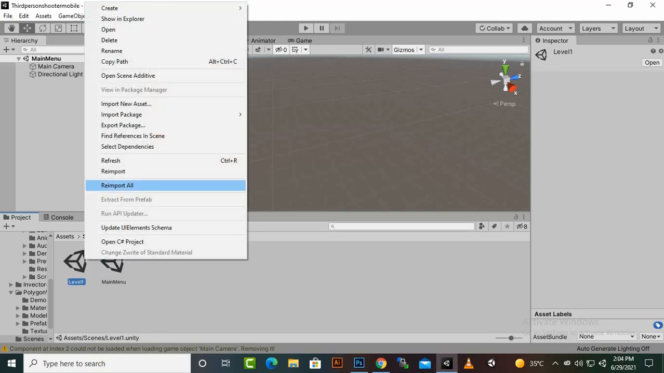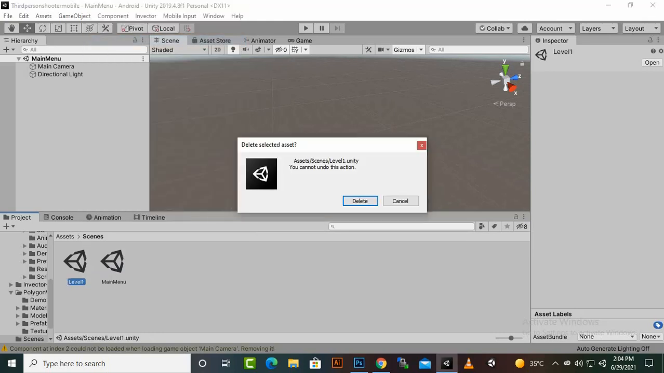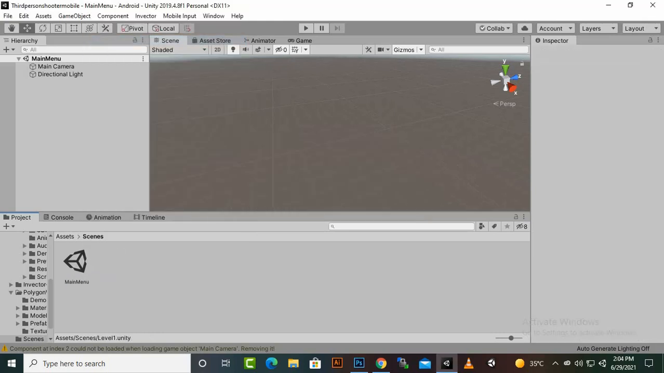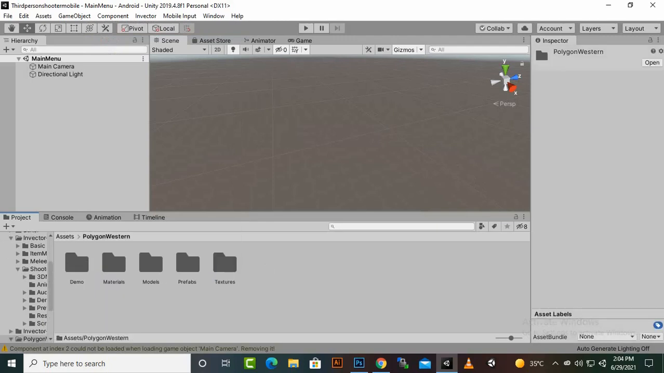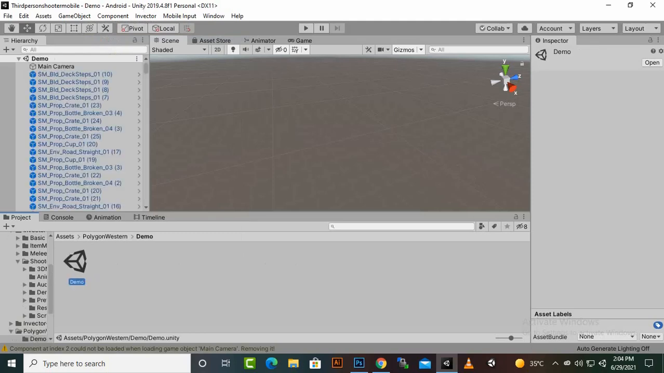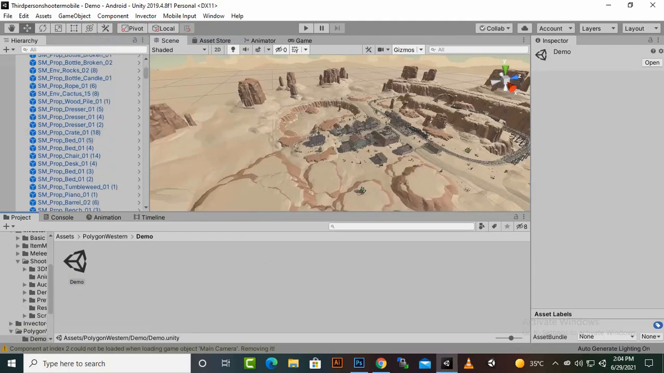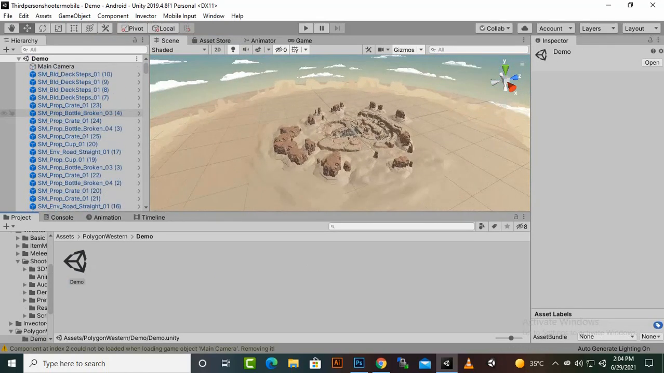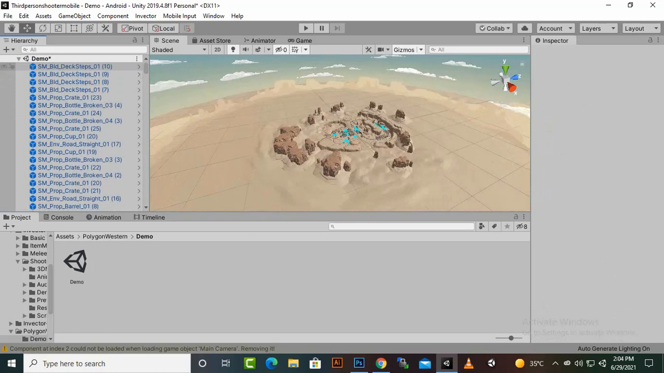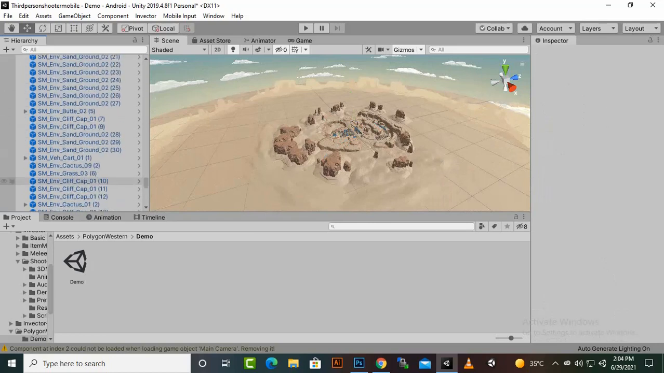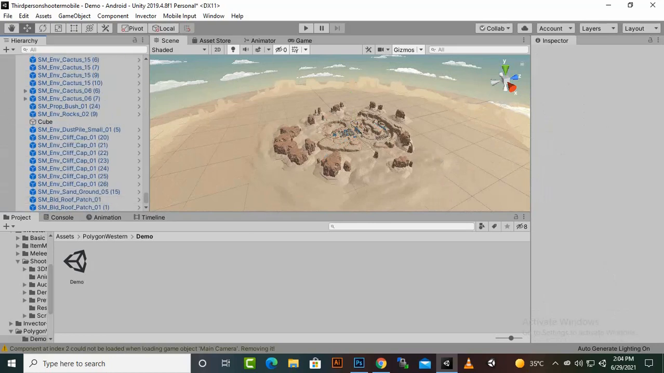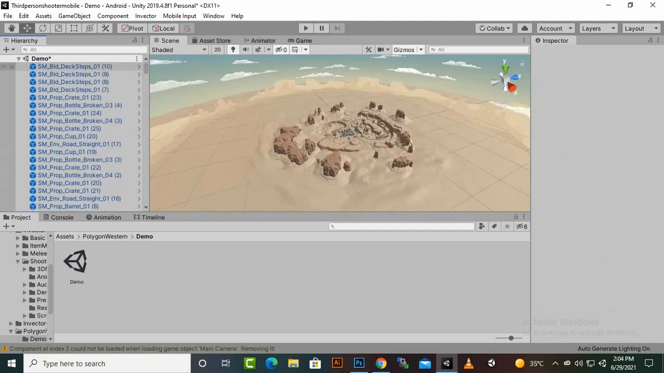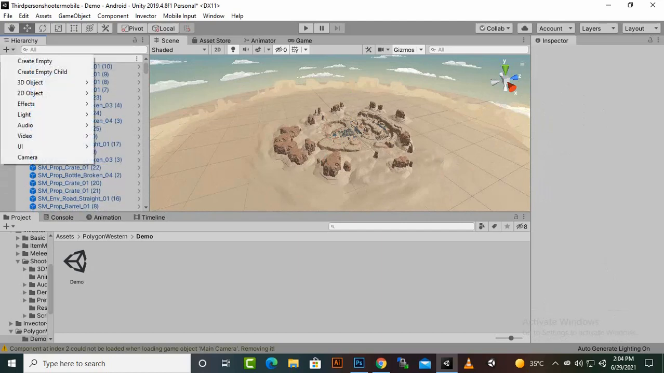Now we can delete this level 1, because level 1 is totally empty, and we can find the asset. You can see the polygon western asset, and we can just go to demo scene. We can open the demo scene, and you can see that we have a nice scene here. Definitely we don't need the camera in this scene, we will just delete the camera, and other assets also we need in a proper way.